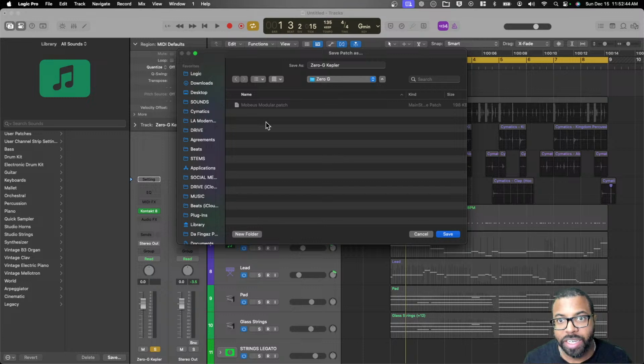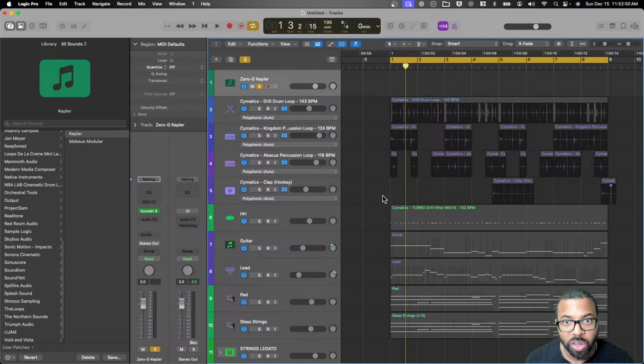Now I can save this under my, I should have a 0G folder here. And now I can add this patch. Well, I don't even have to call it 0G. I can just call it Kepler. As you can see, I have the Mobius modular patch.